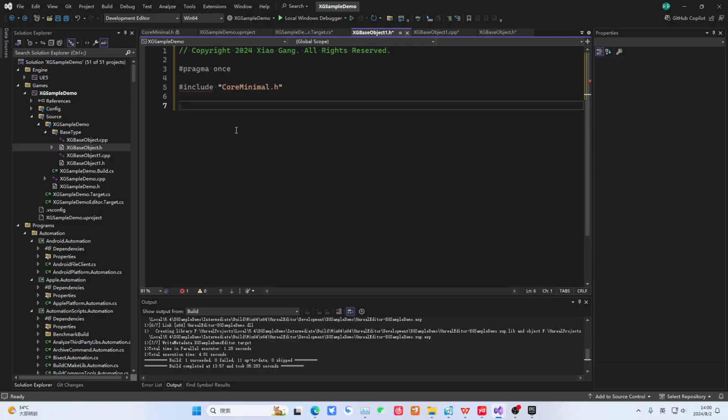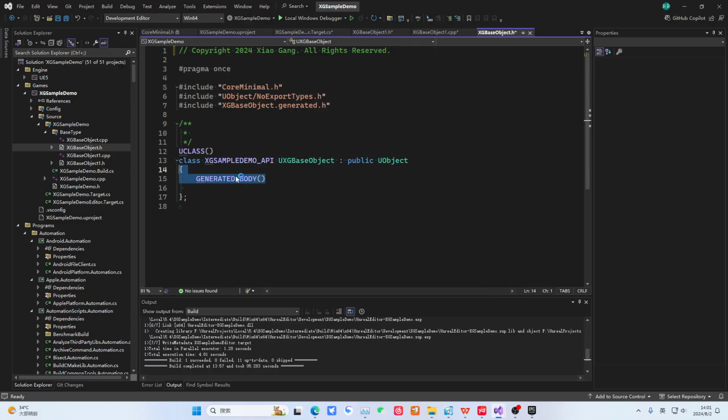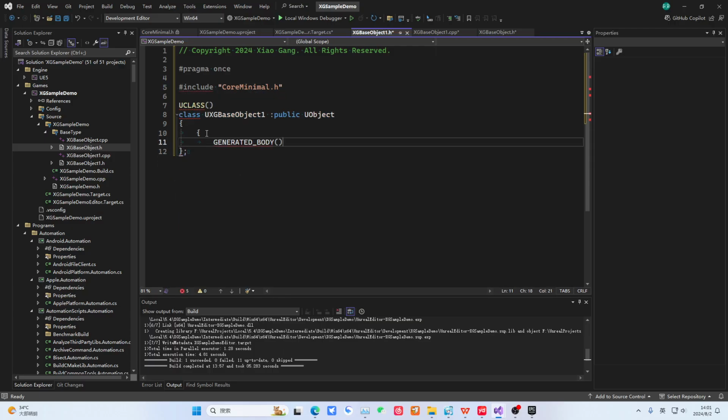Then next, let's write this U class. First, we need the UCLASS macro, right? And then we have a class. As for the name, we'll call it getBaseObject. And remember, we must use UCLASS. At the same time, it needs to inherit from public GameMode. Then we bring over the macro, write it by referring to the example, and we also add the export macro.